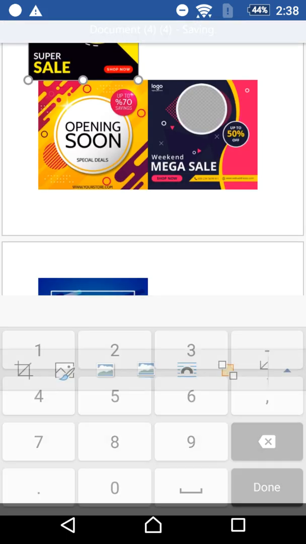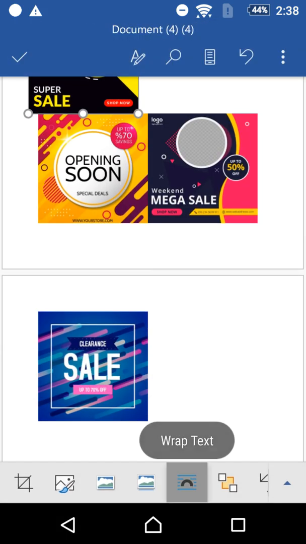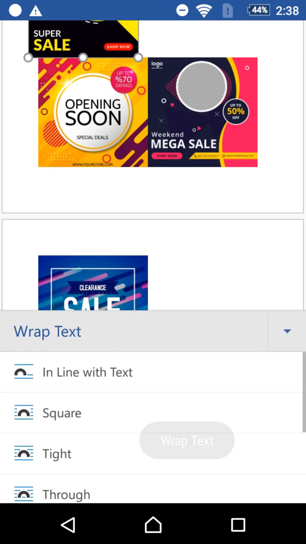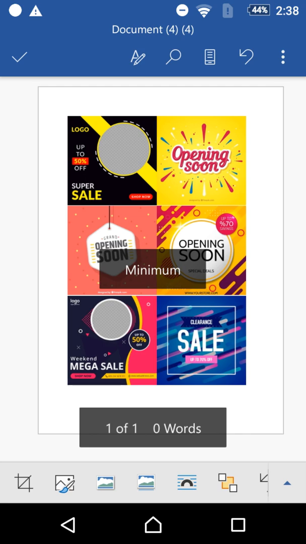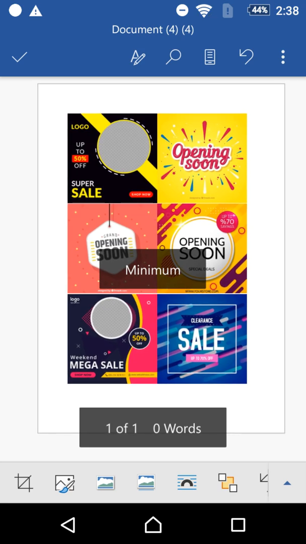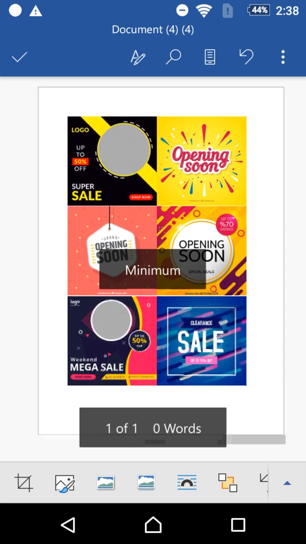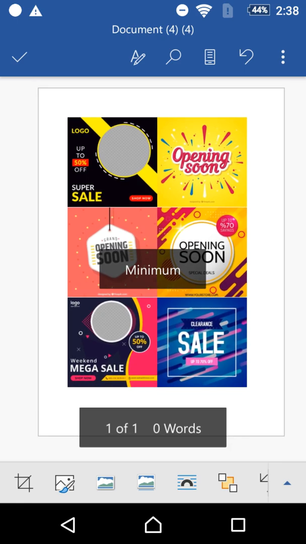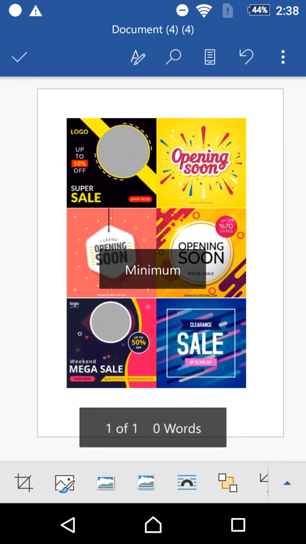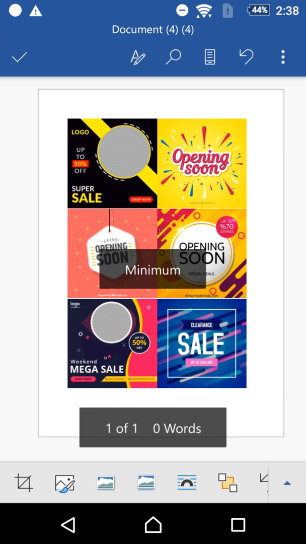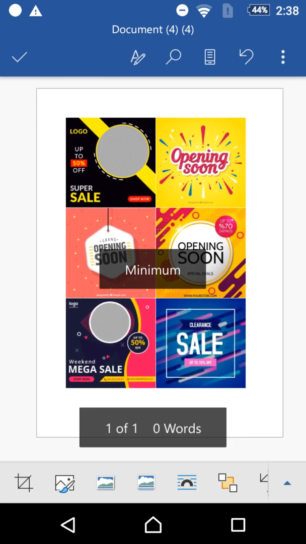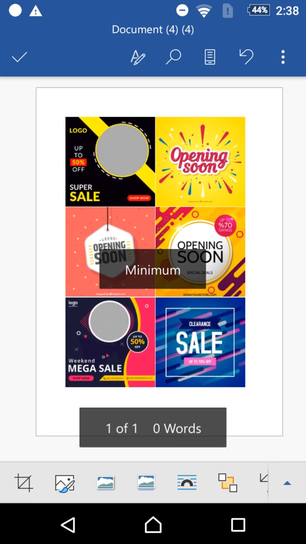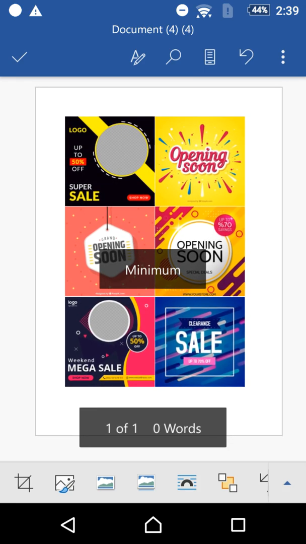Done with the size. Come up here and this one, wrap text, tap on that, inline. Now I'm gonna zoom out a little bit. Now you can see that I have 6 designs on an A4 piece of paper. That actually means if you wanna print it out, you can. Some clients and some employers do want your designer's portfolio in a printed format, so you can easily go to a shop and print it out, or if you have a printer at home, you can do that.